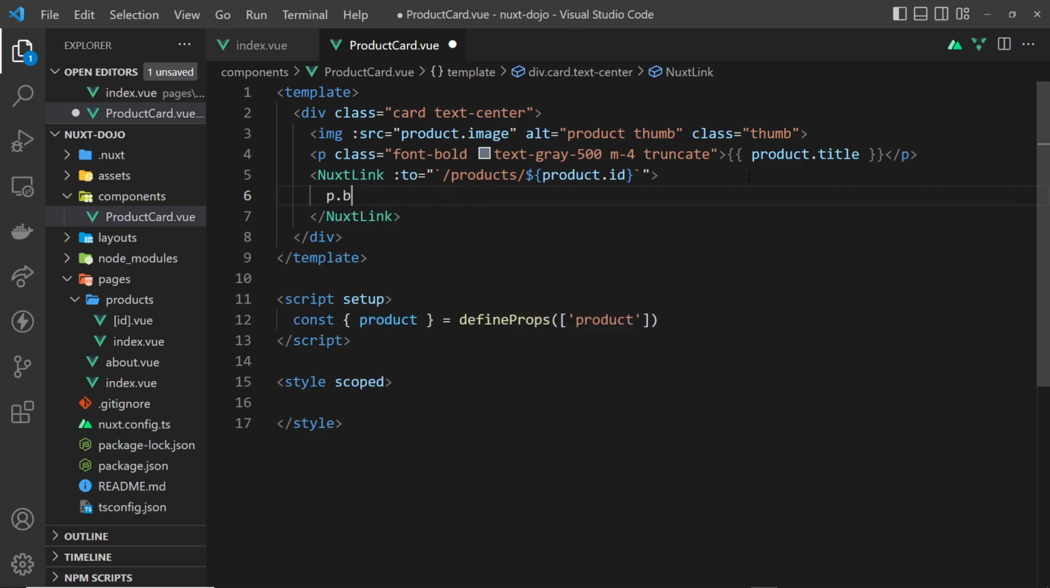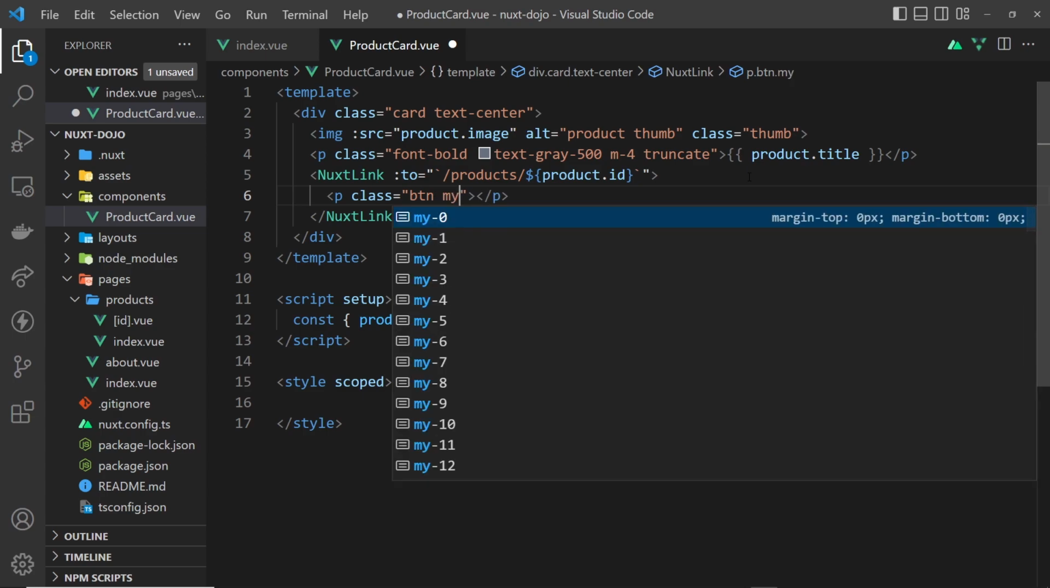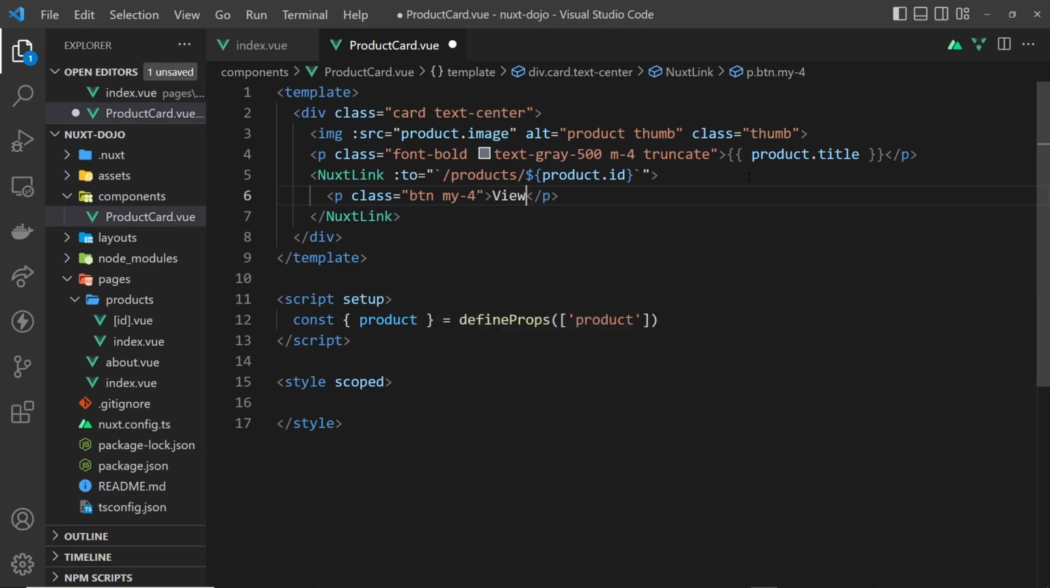Oops, that's not worked. Okay, let's do this manually. Class is equal to btn. Remember, that was that custom component class we created. And then also give it some margin in the Y direction, and that's going to be my-4. And we'll say view details like so. Okay, so dead simple. I also want to add some styles for the thumb.